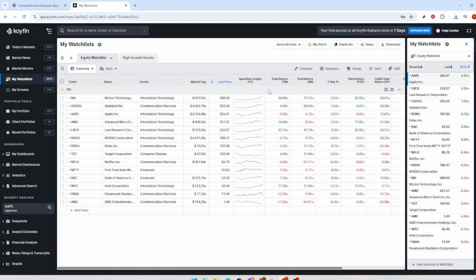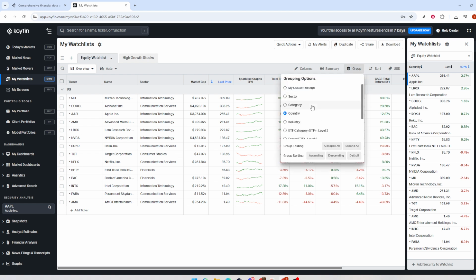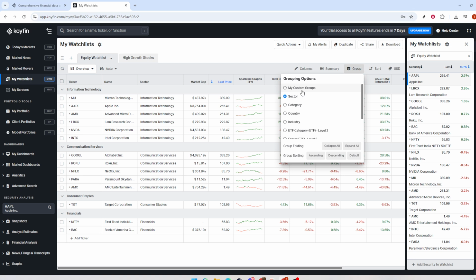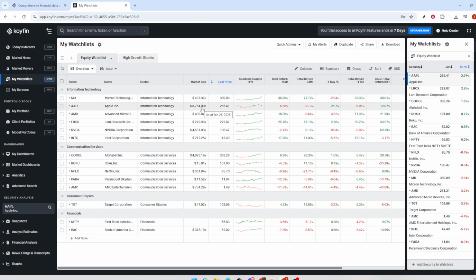You can switch between sector and country at any time by returning to the settings and selecting the other option. Think of this as two lenses on the same list. Sector grouping highlights industry dynamics, while country grouping highlights geographic themes. Pick the one that best matches the question you're trying to answer today.